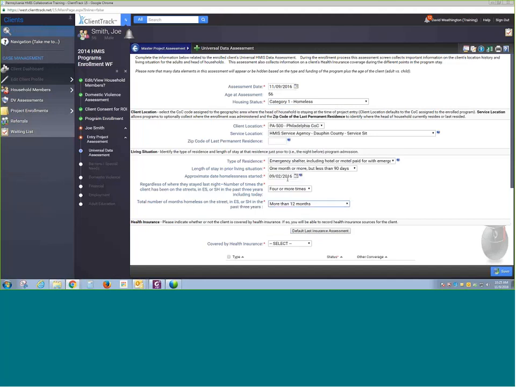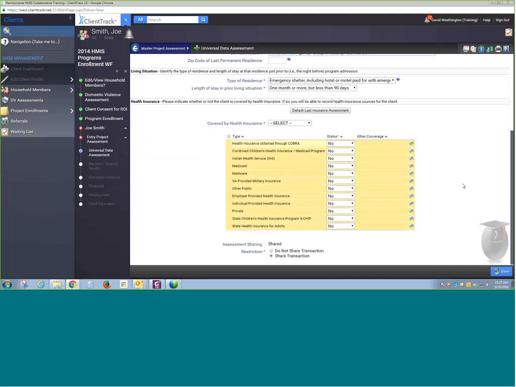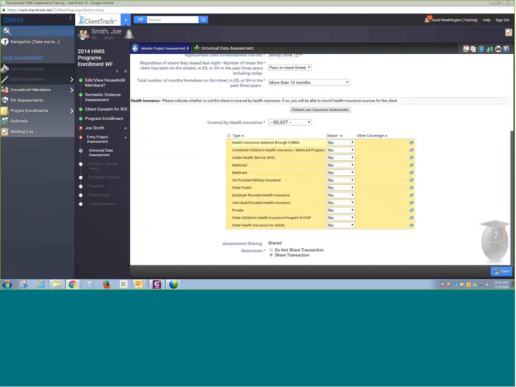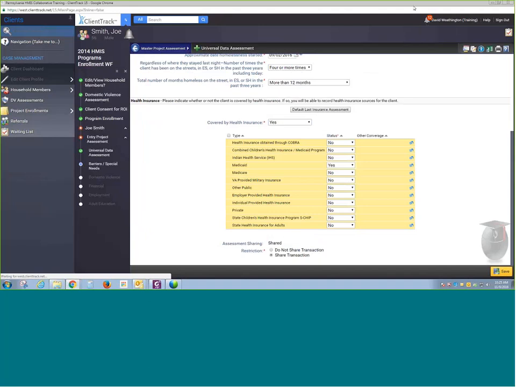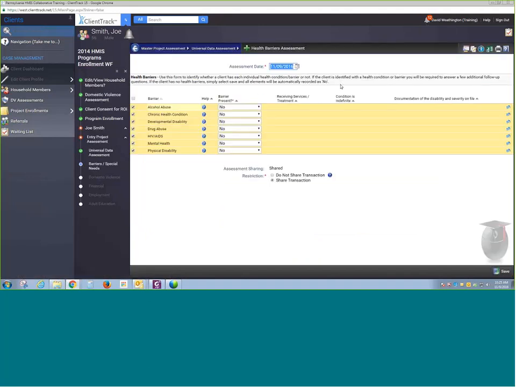And then the covered health insurance, I remember before it was spread across the entire. Now it's kind of more narrowed down and a better kind of feel. So we'll say yes. And if they do have health insurance, you want to be sure to answer what kind of health insurance they have. And click Save, move on to the next assessment, which is the Barriers and Special Needs Assessment.